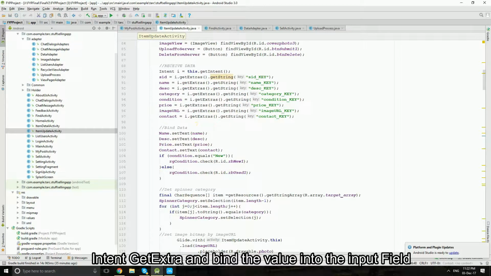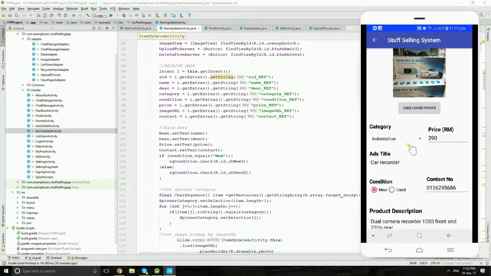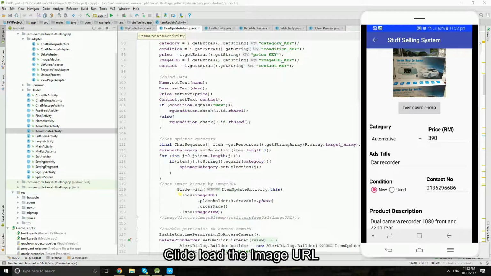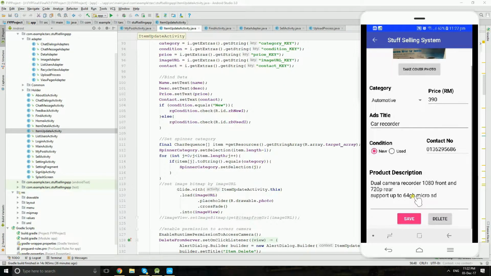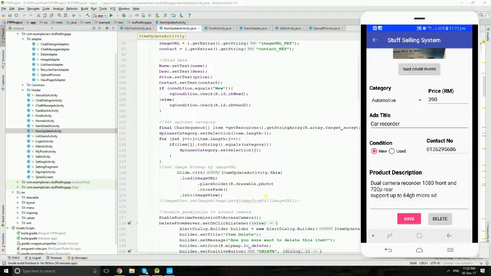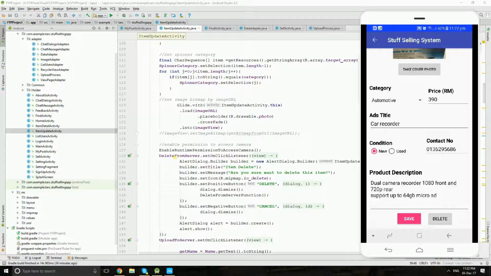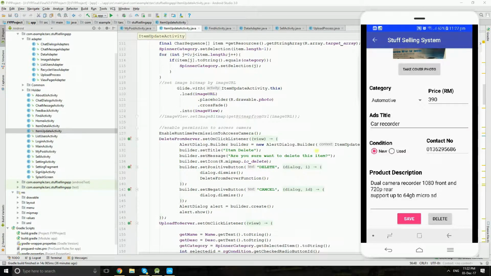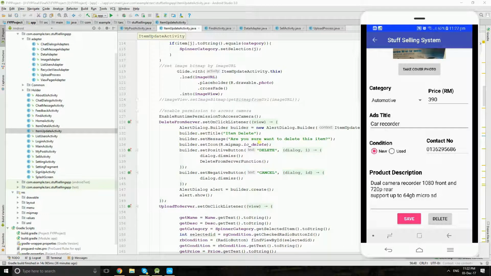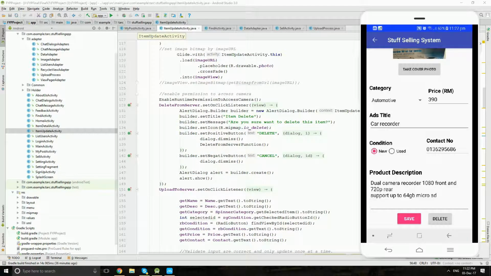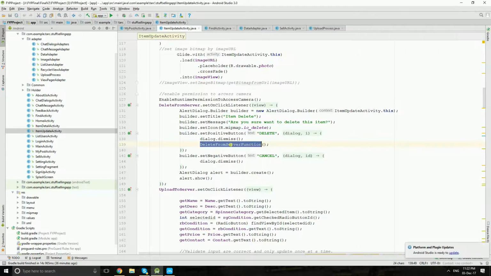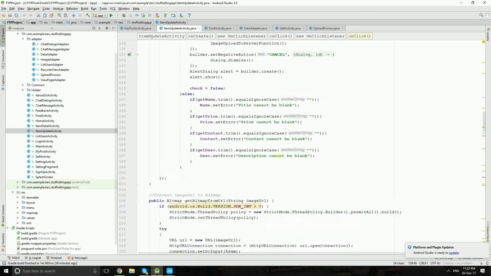Then you bind back all the values to this text field, and this image will be loaded by using Glide, which loads the image URL and sets it into this image view. If the user presses the delete button, we'll execute this delete from server, the button listener. We'll ask for confirmation with an alert dialog for the delete. If confirmed, we'll call this delete from server function.